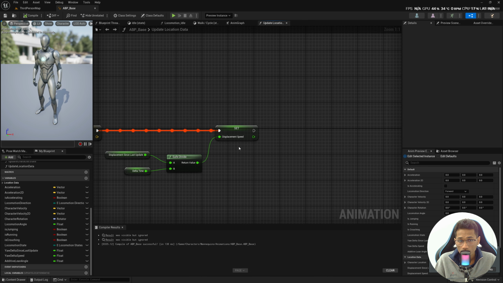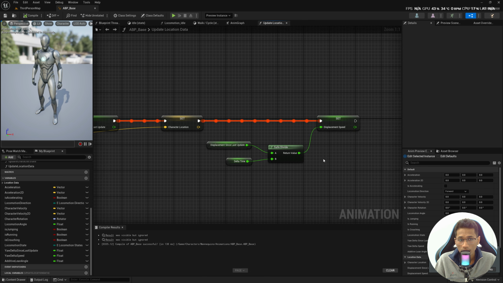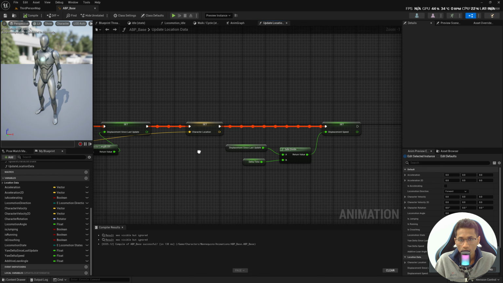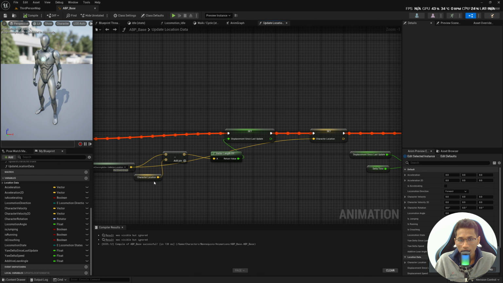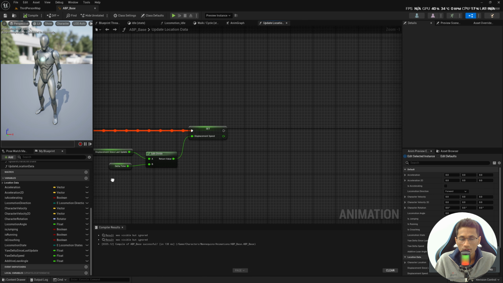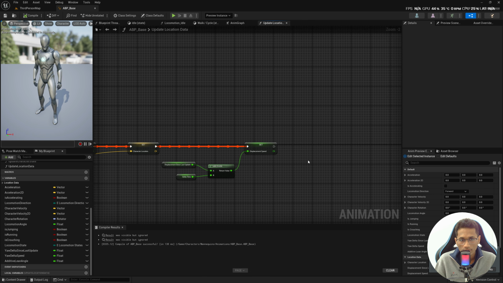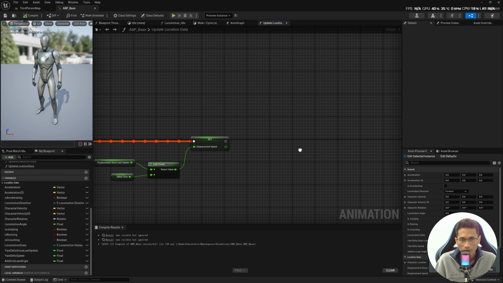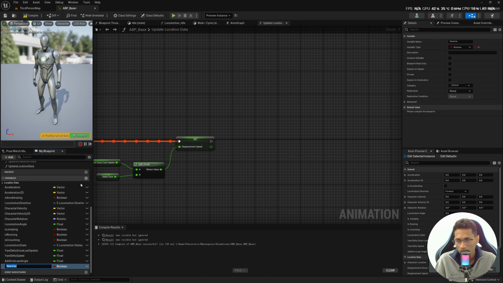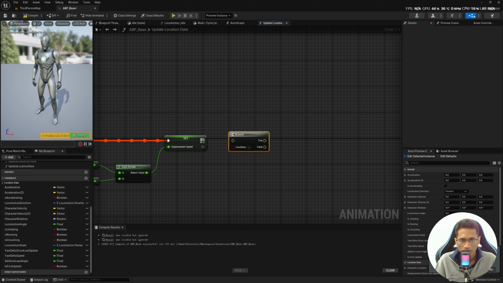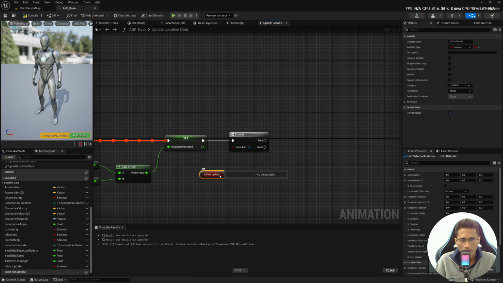But we have one more situation, that is that displacement speed is calculated when you have displacement, and to have displacement you need to have the location of the actor from previous frame, which is not possible when this function is executed first time, because in that case you do not have any previous location. So for that case we are going to create a variable and call it is first update. Let's first compile and set this to true, and then bring a branch node, bring this variable, connect this to this.